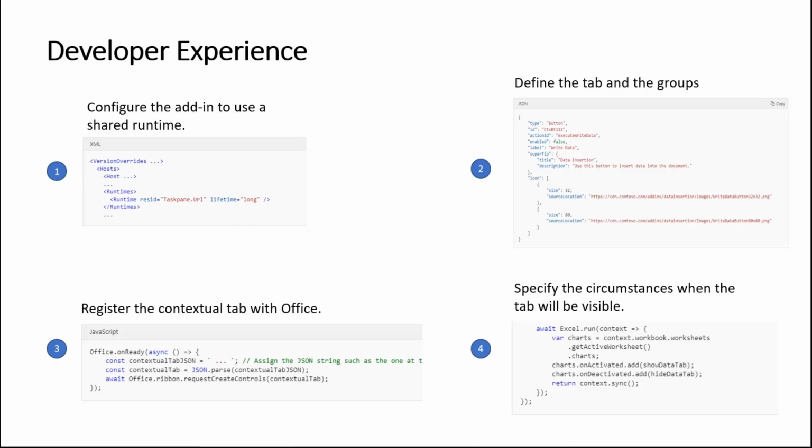Then you define the tabs and the group in a JSON blob. You register the contextual tabs with Office, and then specify when the tabs will be available. And the one biggest difference to keep in mind is that today you define the custom tab in the manifest, and that has its pros and cons.